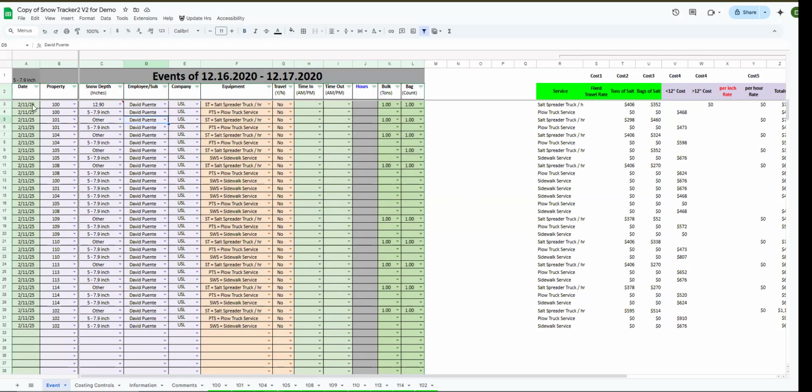Let's get started. So if someone is jumping on the event tab, they can double click on this cell, a calendar will pop up and they can select a date. Then they can select a property. The property names are basically 100 in number. So this is the convenient way to understand or remember the property name. The detailed property associated with the 100 number is given in the costing control.